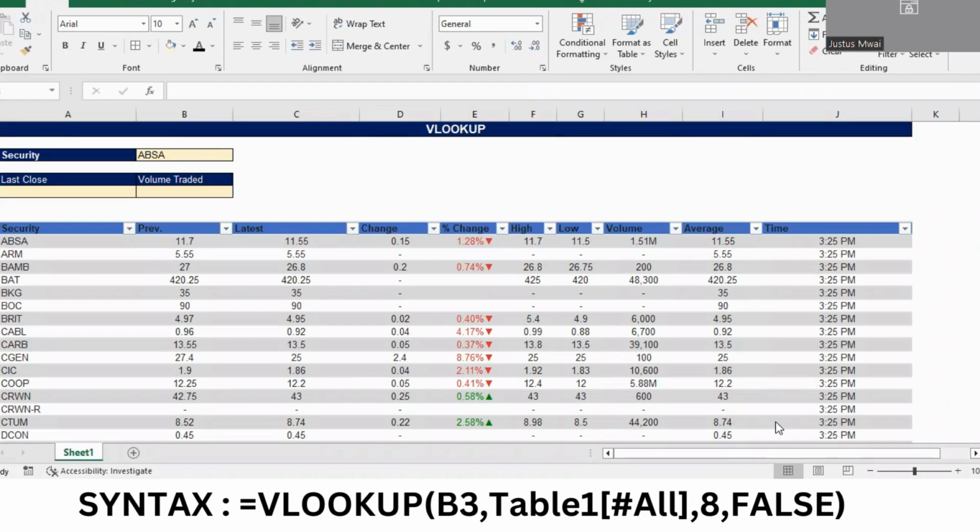So hello there, and today we'll be looking at the VLOOKUP function in Excel. And what is the VLOOKUP function?